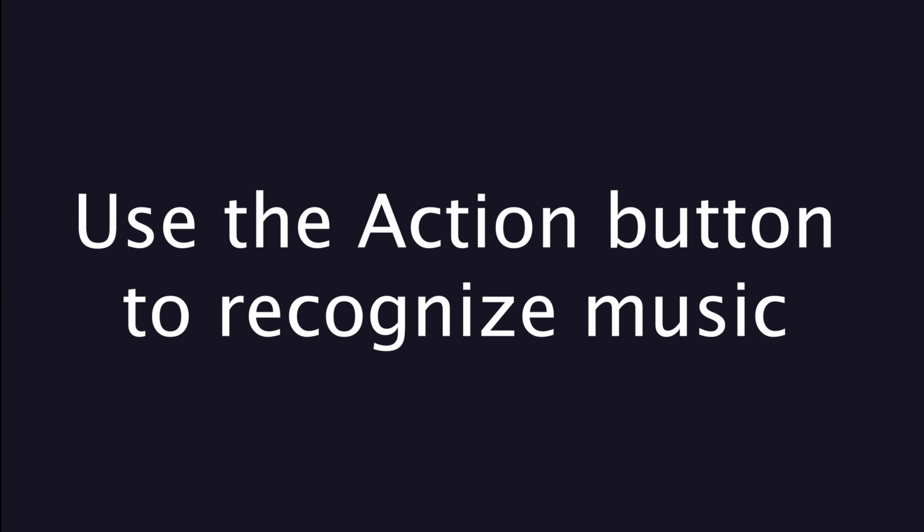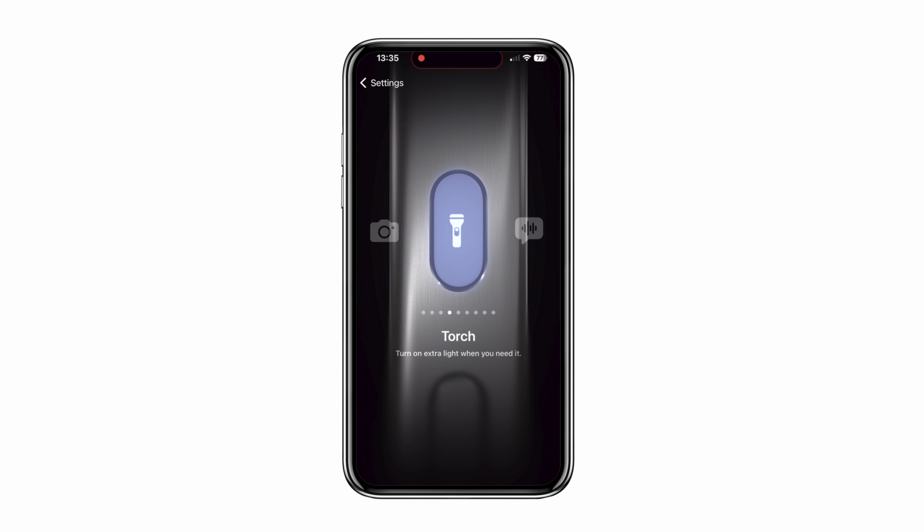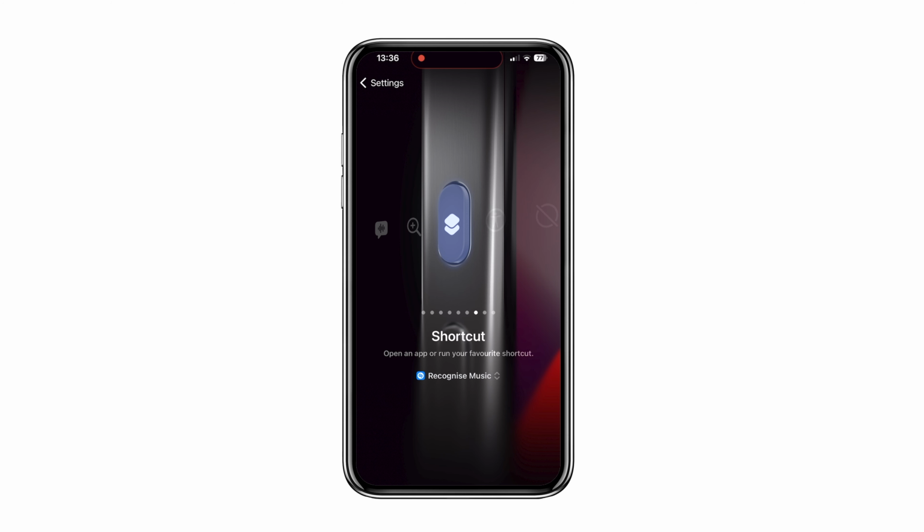1. Use the action button to recognise music. So the action button on the iPhone 15 Pro replaces the old mute switch, and you can use it to turn on the torch, record a voice memo and launch the camera, among other abilities. You can also use it for Siri shortcuts, which opens it up to a host of great functions.